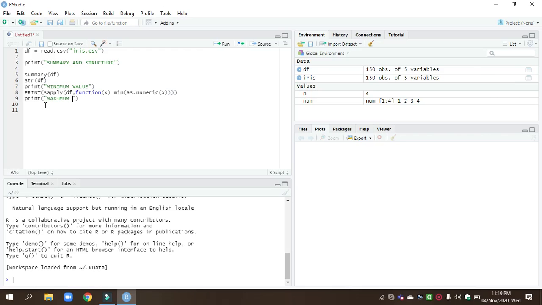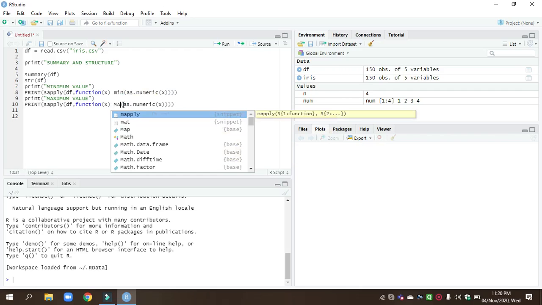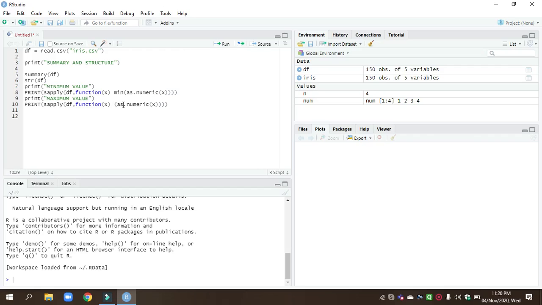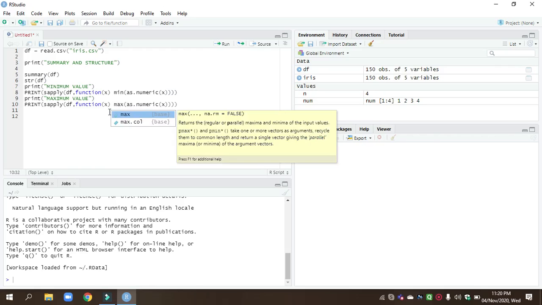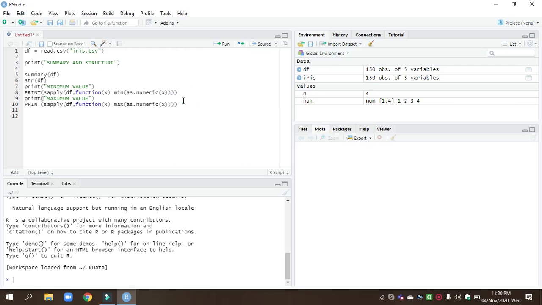Print maximum value. Again we apply the same function, so I am copying this equation. Print sapply df function x maximum as numeric of x.